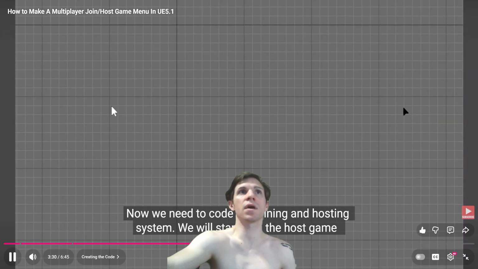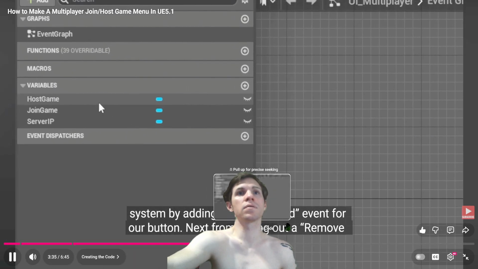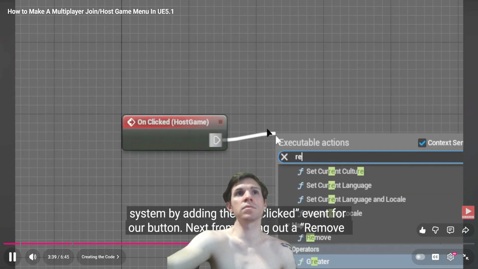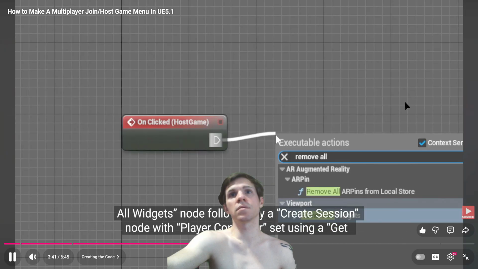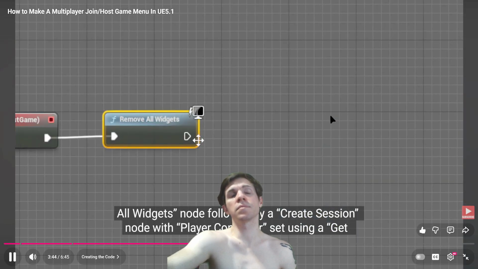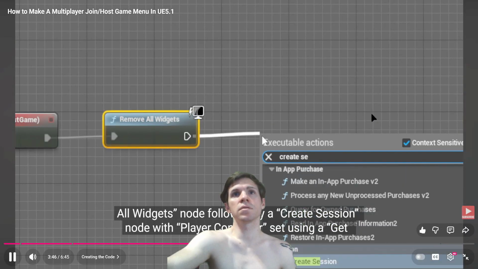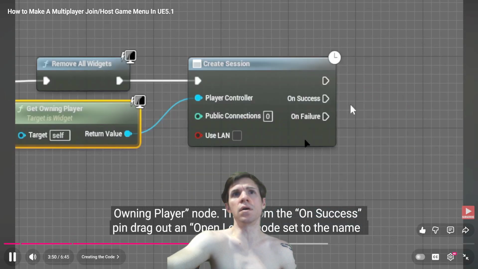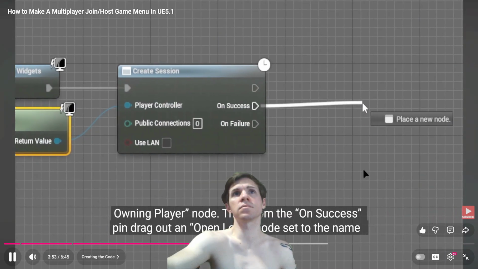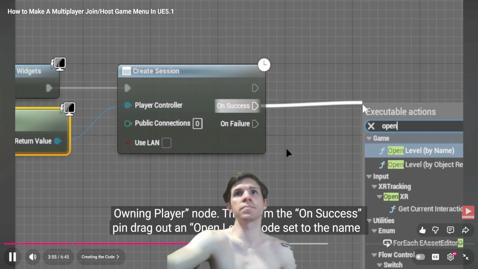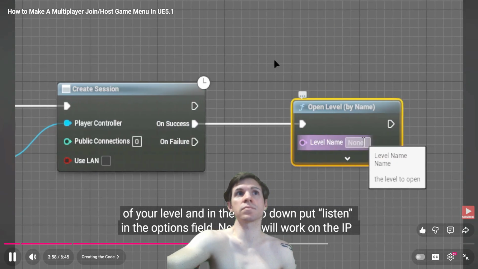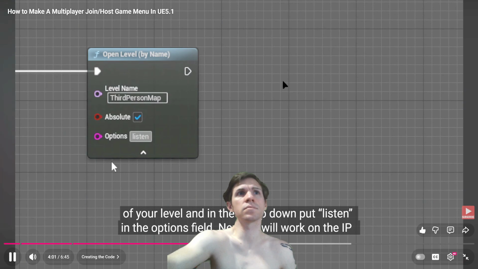Now we need to code the joining and hosting system. We'll start with the host game system by adding the on-clicked event for our button. Next from it, we'll drag out a remove all widgets node, followed by a create session node. Create session with player controller set using a get owning player node. Then from the on success pin, drag out an open level node and set it to the name of your level. Then type listen in the options field.